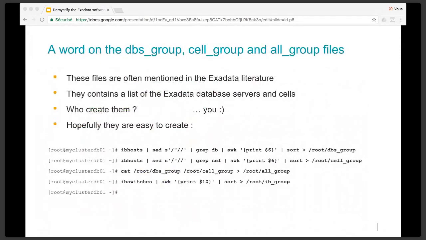Just a quick word on those special files that are dbs_group, cell_group, and all_group. You will be using those a lot with your super best friend, dcli, but it's not very clear on who should create those files. Those files just contain the list of the servers. dbs_group is just a text file containing the list of the host names of the database servers, cell_group the cells, and all_group both. Hopefully it is super easy.